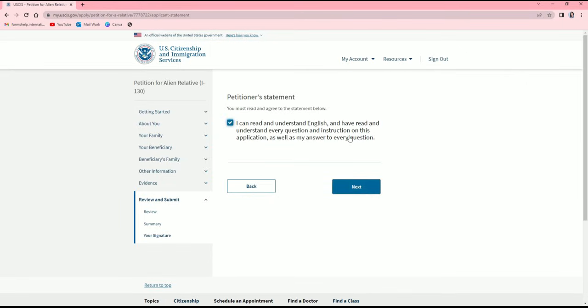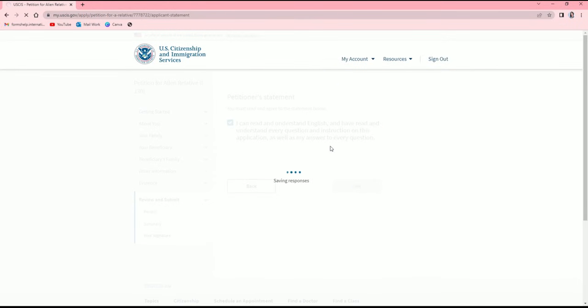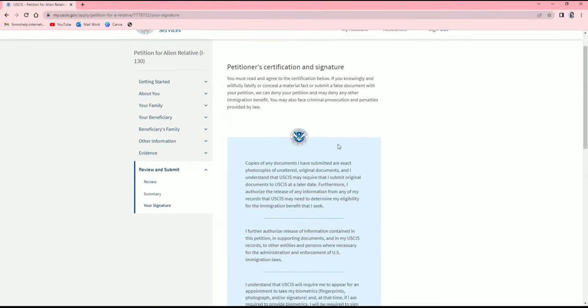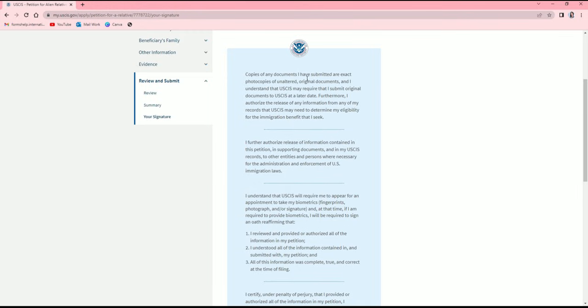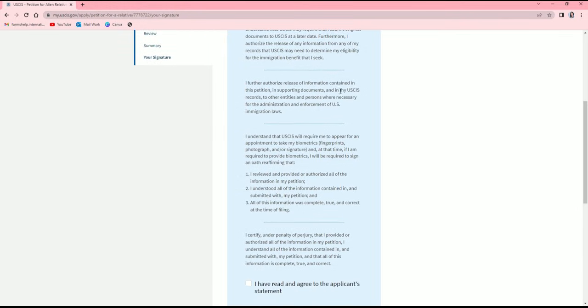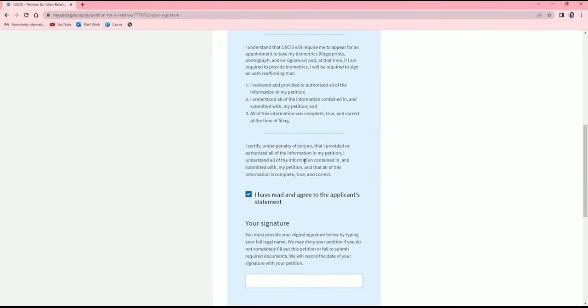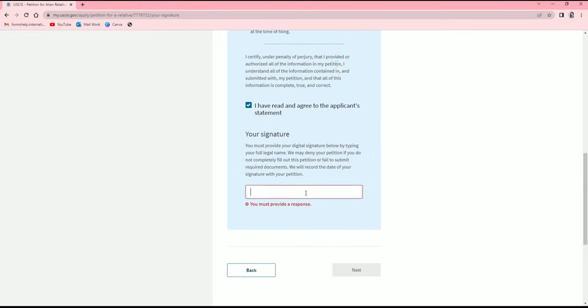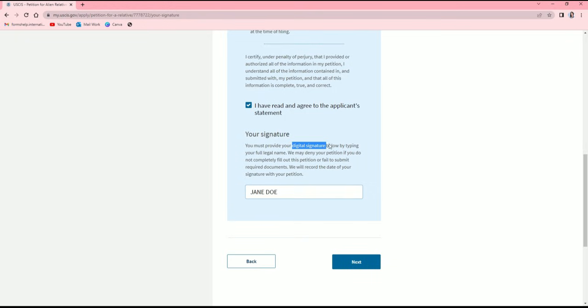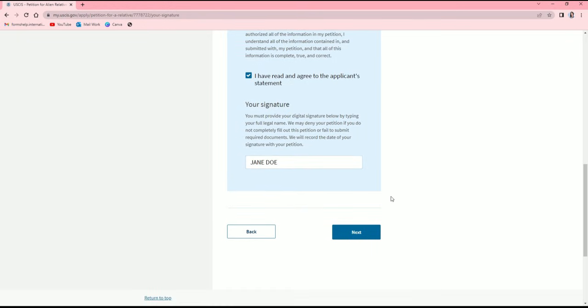You can say, I can read and understand English, and click next. And here it will ask you to sign your petition. So again, you will have to read these statements saying that all the information is true and correct. I have read and understood the agreement. And here you will sign your form by writing your full name. After typing in your full name, this will basically be your digital signature.